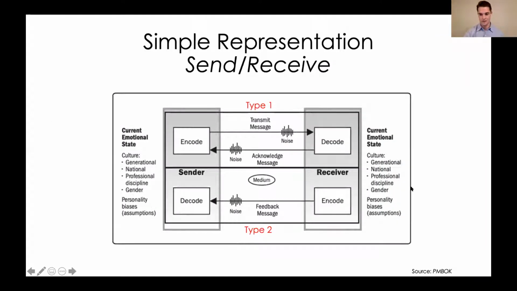What is meant by that? If anyone in the call here has ever taken AP psychology or interpersonal communications courses, I'm drawing way back to courses in high school here, you may have seen this diagram before. What you're looking at is the foundational view of what communication looks like. On the left-hand side you have your sender, and on the right-hand side your receiver. This breaks down the two fundamental forms of communication. In type 1, the rectangle on top, you have someone who's encoding a thought or an idea with a bias drawn from their culture, which is made up of generational, national, professional discipline, and gender influences. That's basically to say that everyone communicates differently based on their current emotional state.